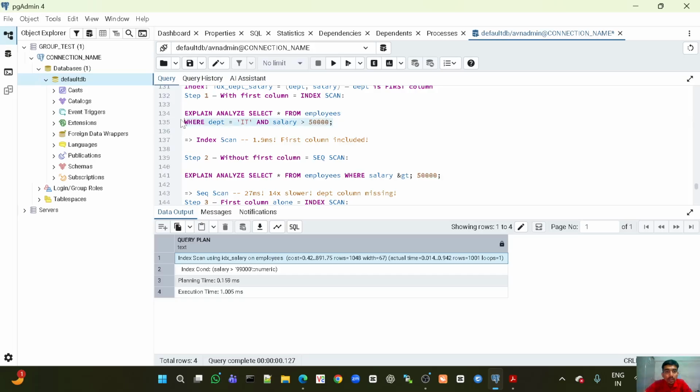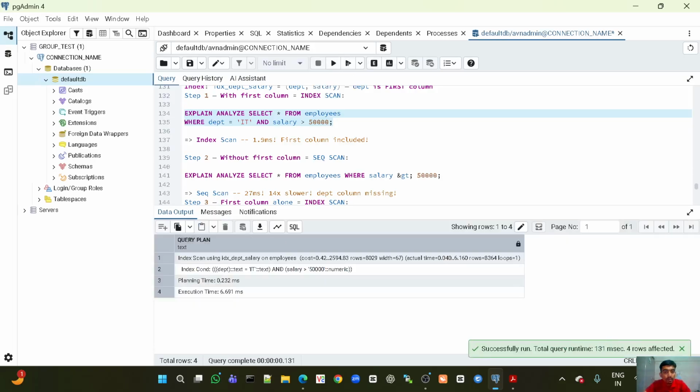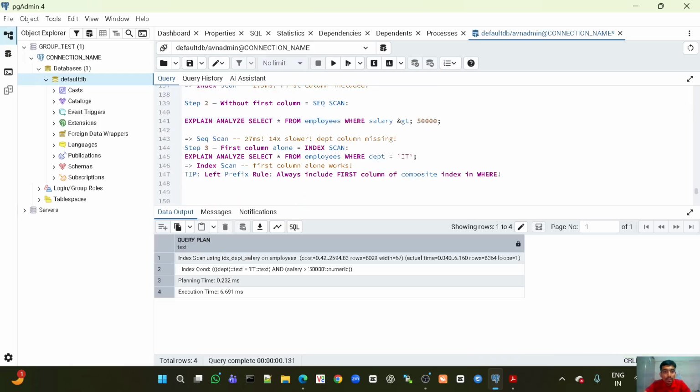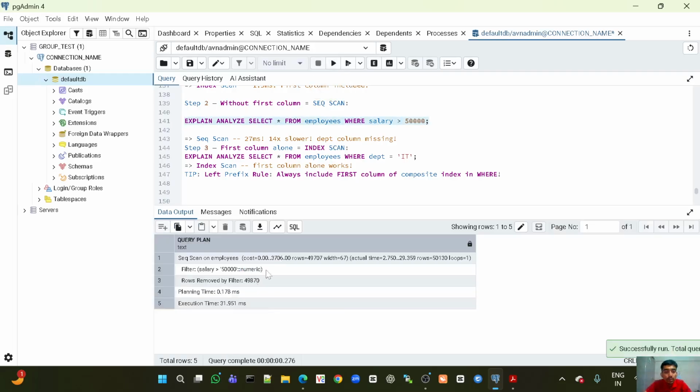This was wrongly written. In the plan, we gave department first and salary second. It will do an index scan, right? Now, without the first column, we are using only the second column, salary. It will do a sequential scan. Understood? Without department in the where clause, PostgreSQL cannot use the composite index efficiently. It is 14 times slower compared to this output.